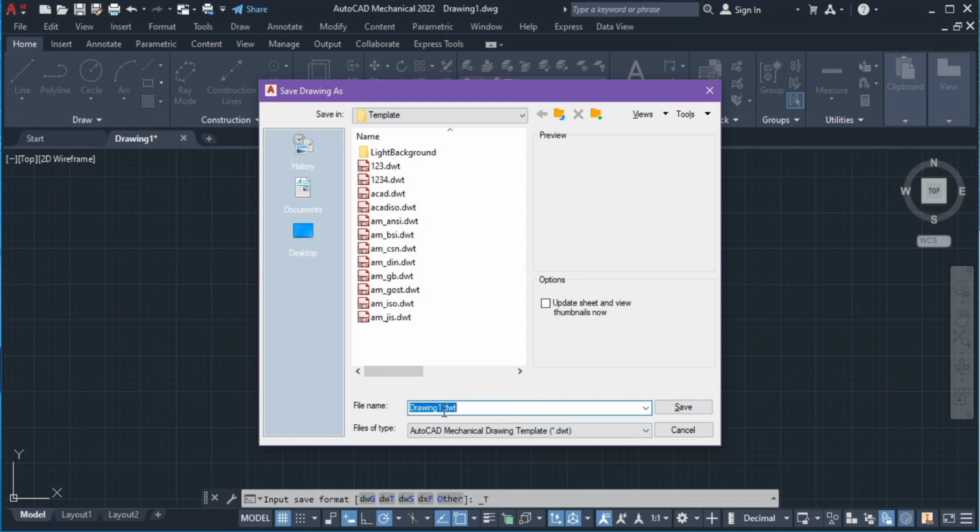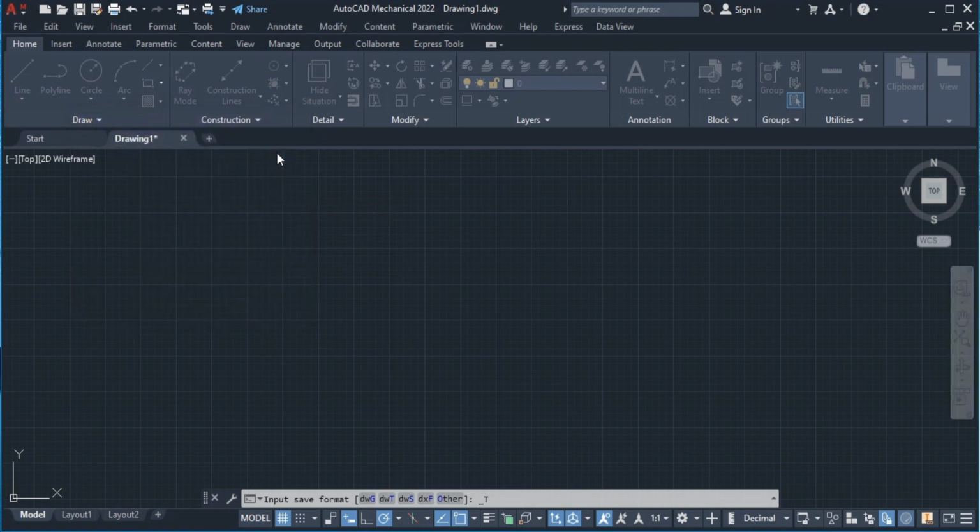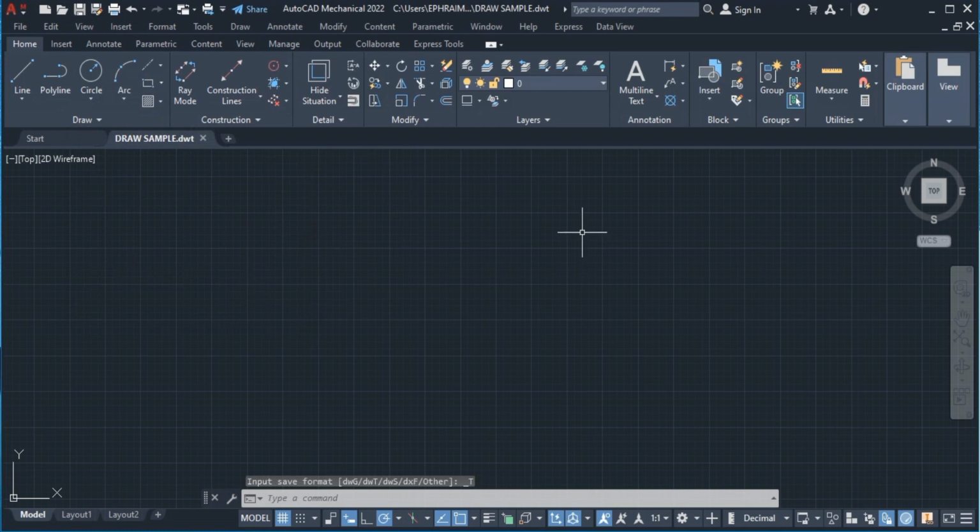Let's say I save it as draw sample, and then I click save. Then for the description, you can give the description that you want. I'll just leave it like that, and then I will click OK, and there our template will be saved. So that's it all about templates.